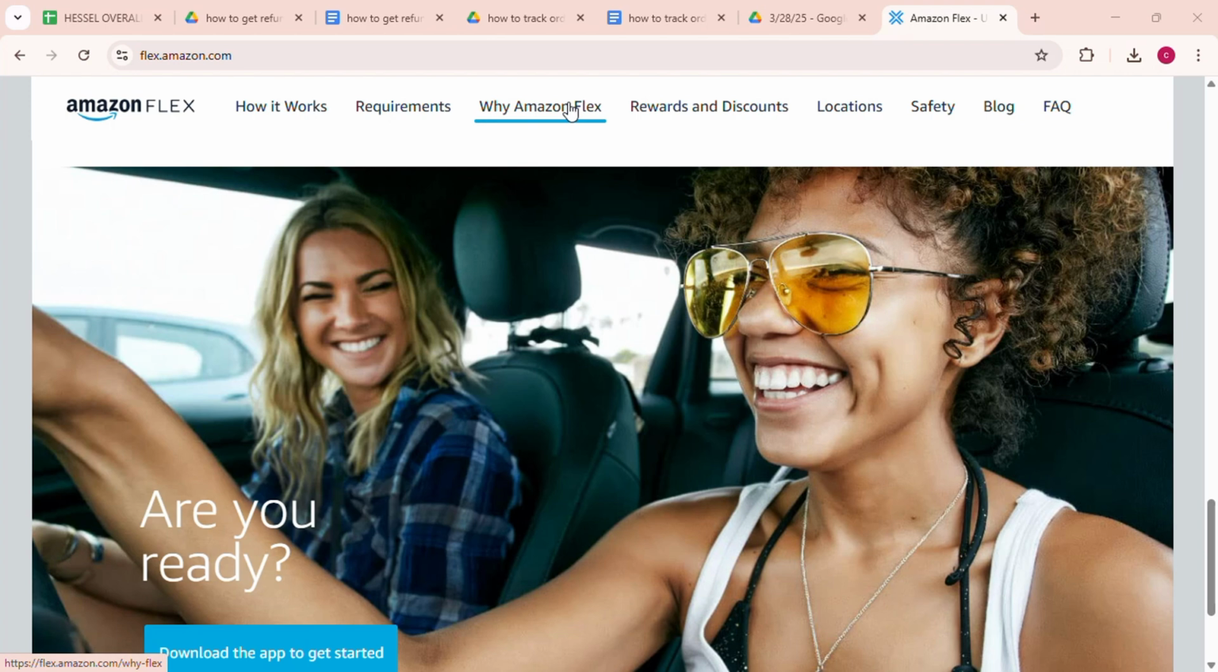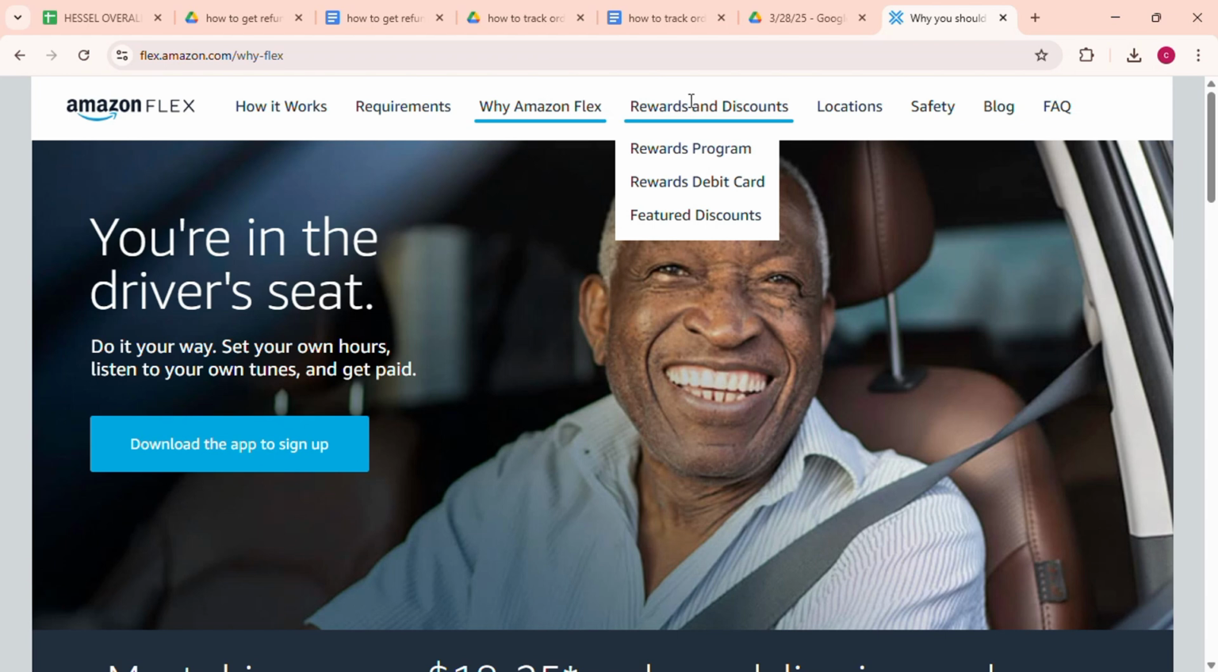1. Sign out and sign back in. Log out of the Amazon Flex app. Close the app completely and reopen it. Sign back in to see if the error persists.